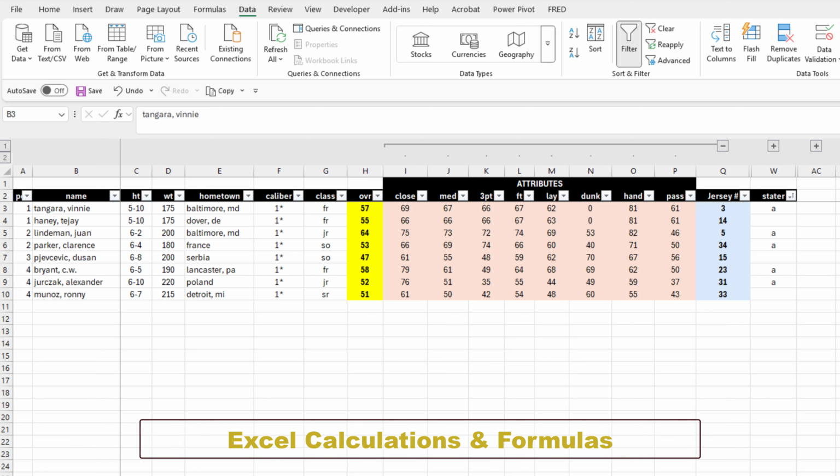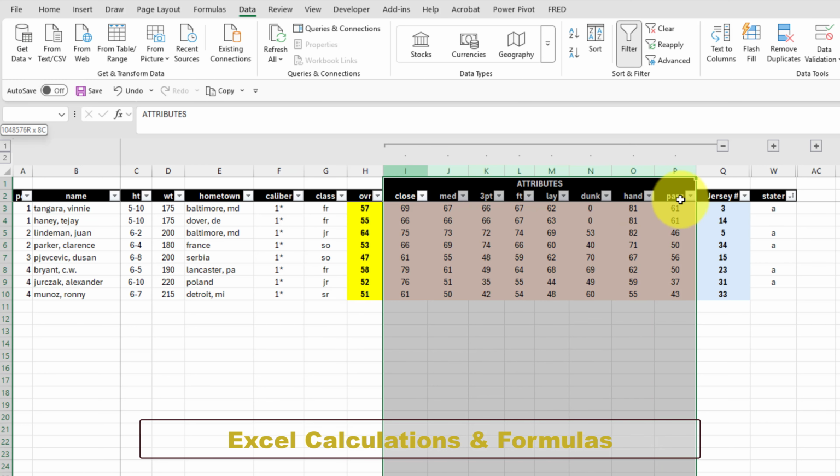So here we are in Excel, and again, this is just the same thing we were looking at. I just have it here, right? So I wrote down all my players. I got height, weight, hometown, caliber. I got their class. This is their overall rating. These are the attribute ratings that we're focused on, as I mentioned.